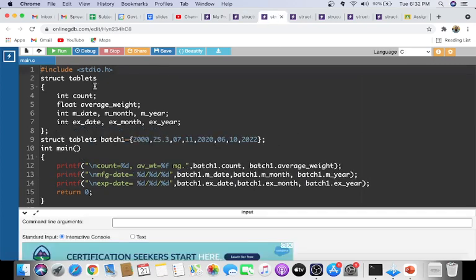I'll show one more example. Here I have declared a structure tablets, the same structure, but we have not used a structure variable here.